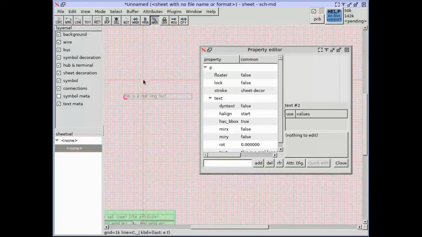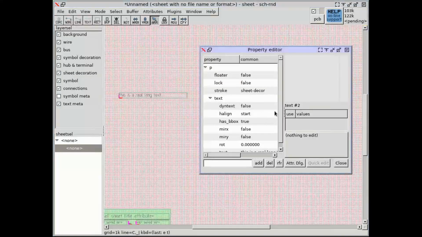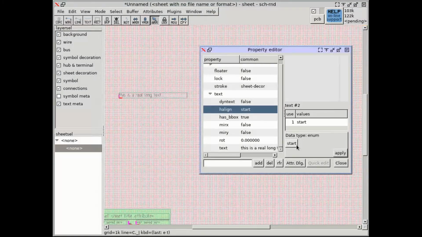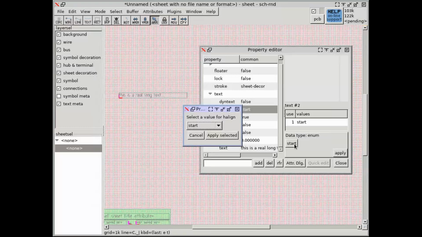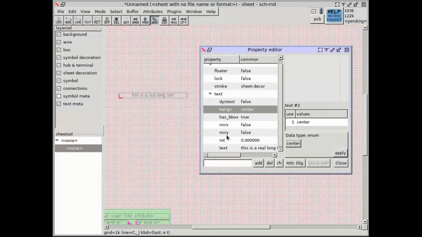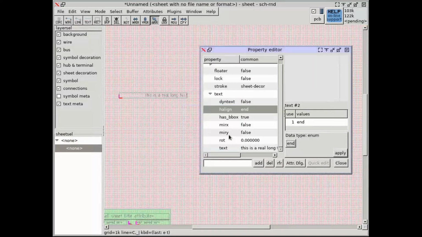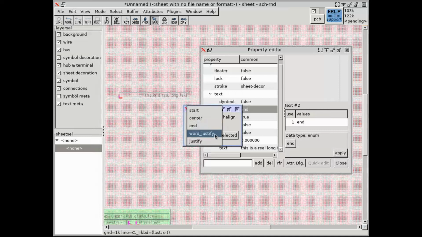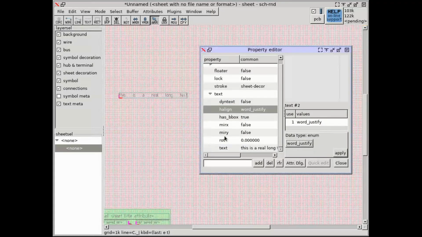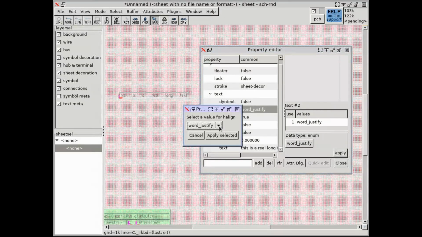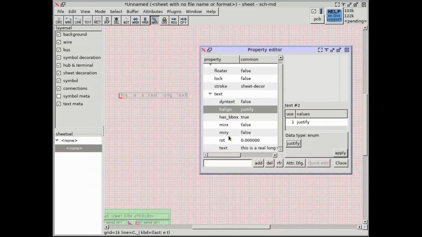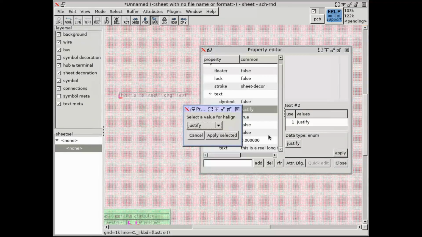How the remaining empty space is allocated can be changed using the horizontal align property. Start means the text starts at the origin. Center will split excess space in half to place them on both sides. End means the text ends at the other end of the bounding box. Word justify and justify will spread the space in small portions between words or letters.